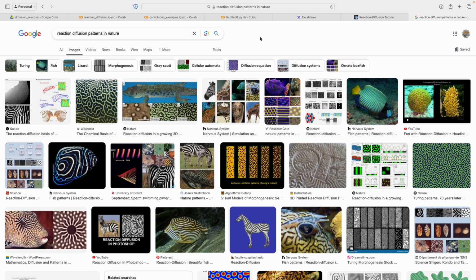One of the things that is interesting about this algorithm is that it produces patterns which we see in nature, and there might be a connection between what happens in nature to generate those patterns and the simplified version that we're going to implement.